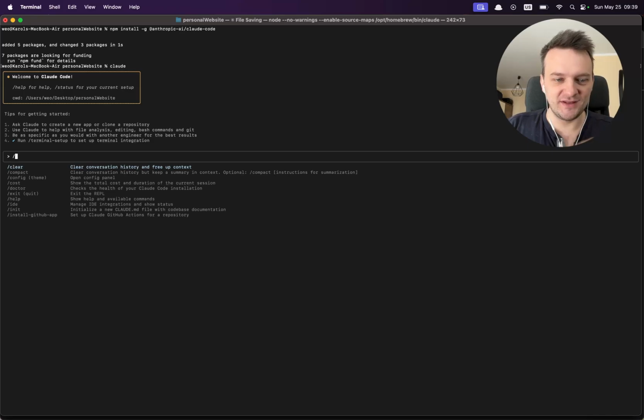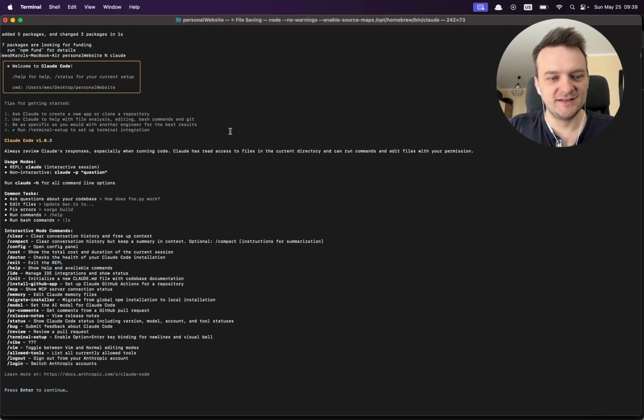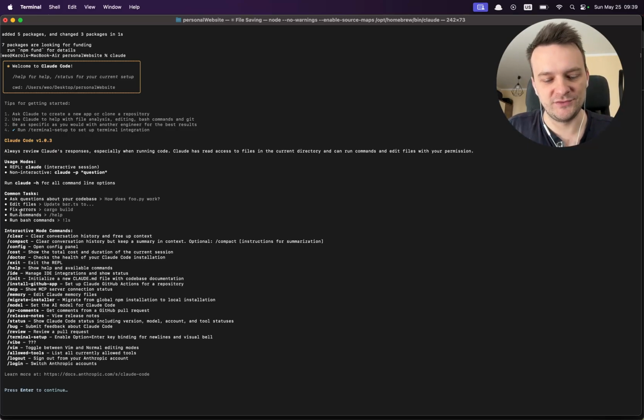But so you can run a couple of things here. Let's just run help. Some common tasks, ask questions about your code base, edit files. You can let it just either just run and edit, and it can prompt you with changes, and then you can approve them. Run bash commands and run commands, right? Clear the conversation history, free up the context, compact, config, cost, doctor.